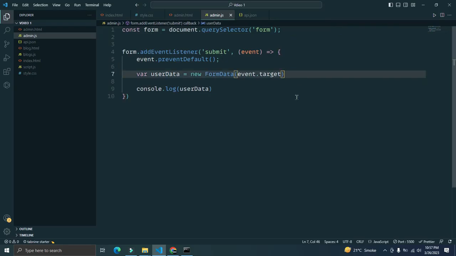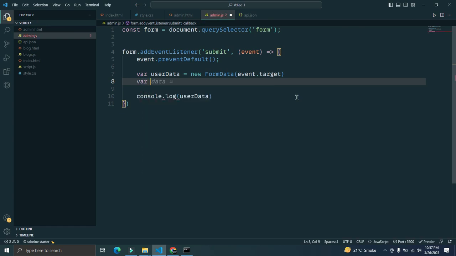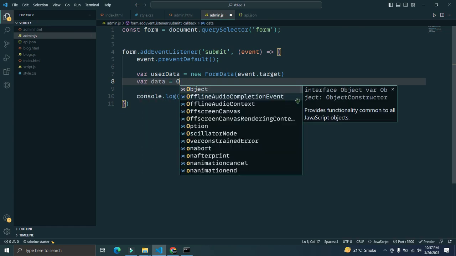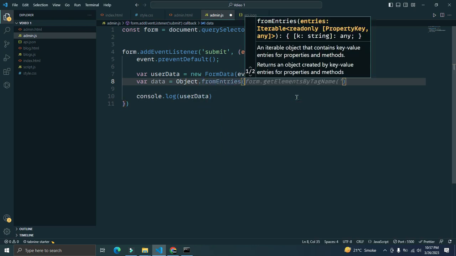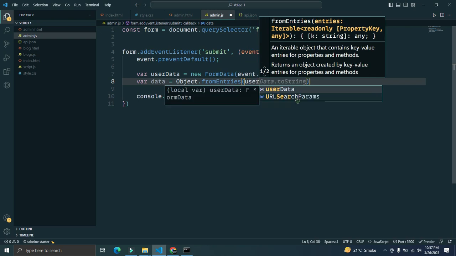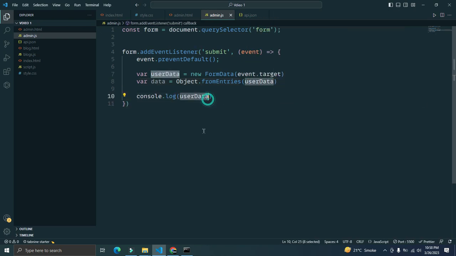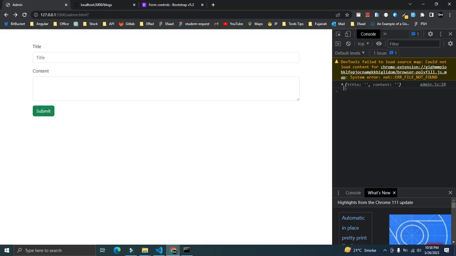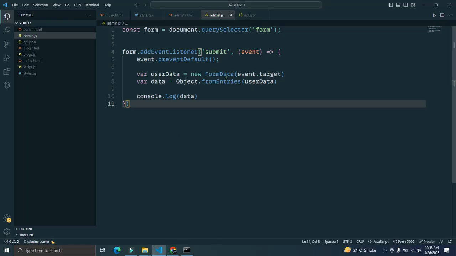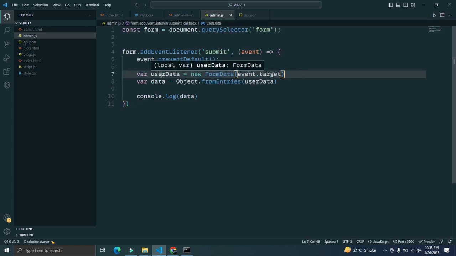Oh, I think I am missing here that data is equal to Object.fromEntries, user data, and then I can console.log data, and if I go here and console, here we have that. That's what I was missing. So you get the data of the form by making a new FormData object in some variable, and then you create the object from that FormData object.